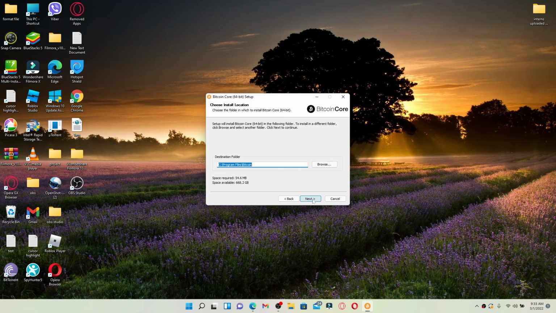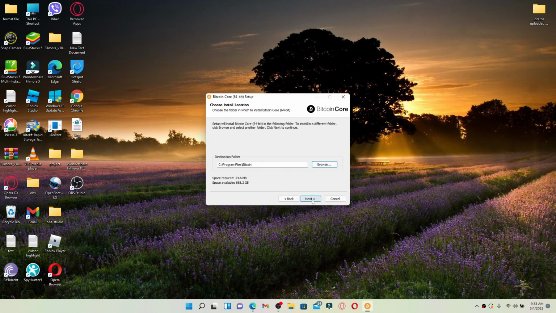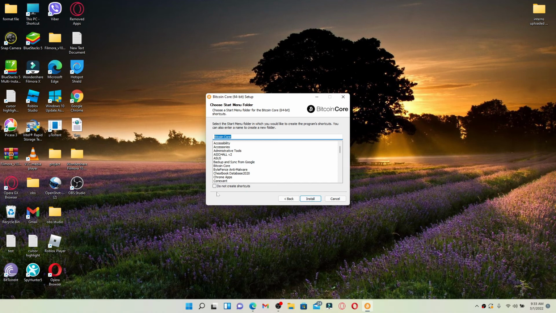Click the next button. Choose a destination folder for the application by clicking on browse and selecting where you want the application to be saved. Finally, click on the next button. Select if you want to create a shortcut and click on the install button.